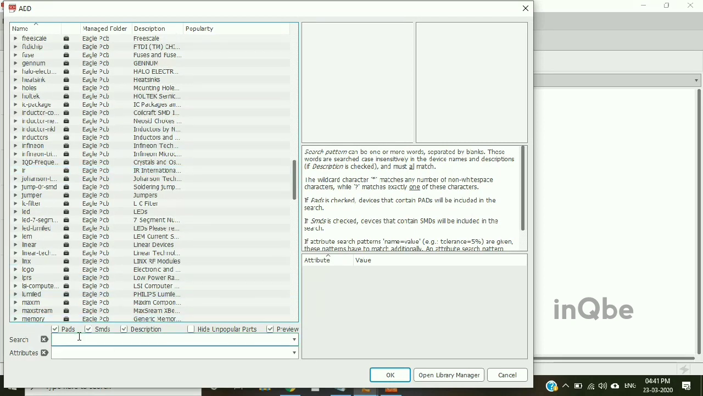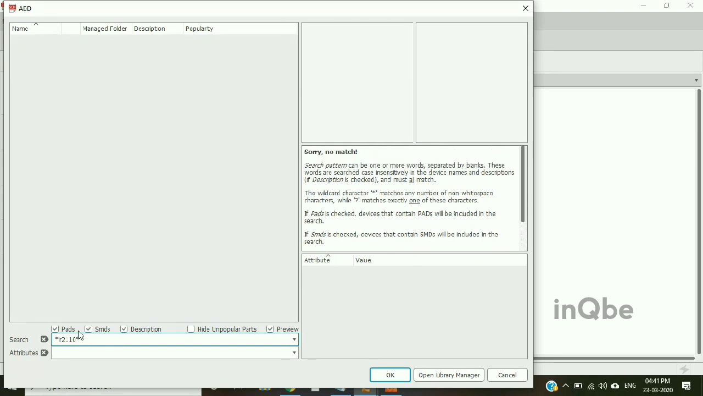The word has to be given in between two stars. So we'll search for star IR2110 star. But we will be shown that there is no match available, since there is no library added in the existing libraries for IR2110. So the next step is to go to Google and search for IR2110 library for Eagle.